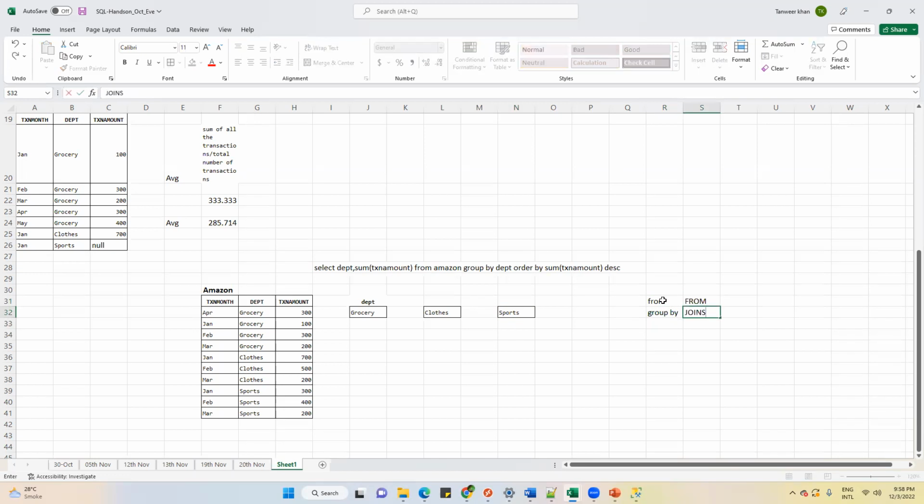From, joins, on, where, group by, aggregation, having, window, then select, distinct, then order by. Don't try to learn this by heart. Automatically you will understand this. So from is done, group by is done.